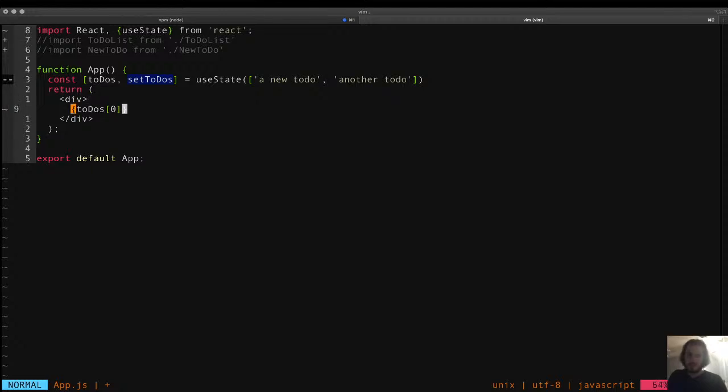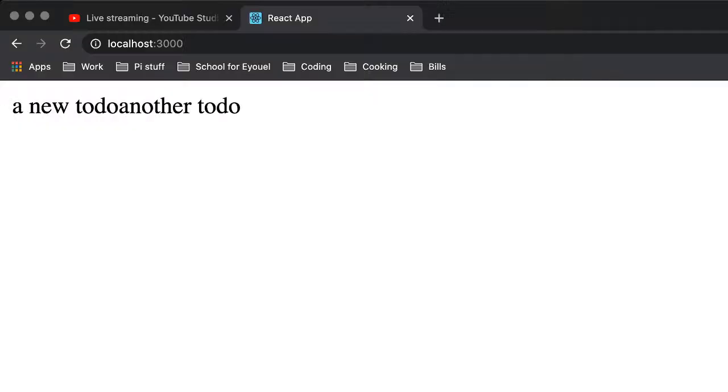Now, obviously, we need to list them all, so we're going to do that. For each to-do, we are just going to show that to-do. It's pretty straightforward. I forgot a parenthesis. So here we should be able to see it again. It does not look pretty. They're just kind of smushed together. So yeah, we want that to look a little better later.